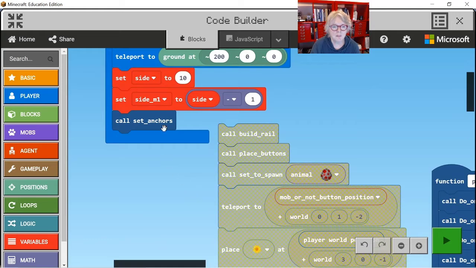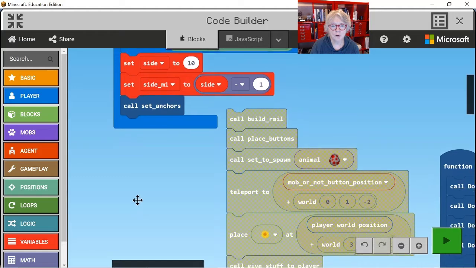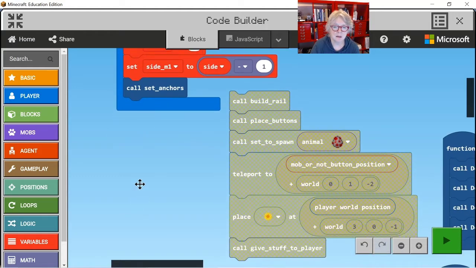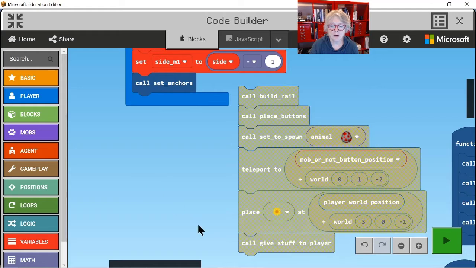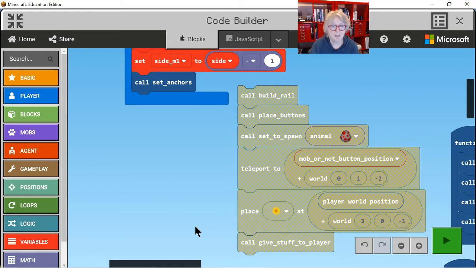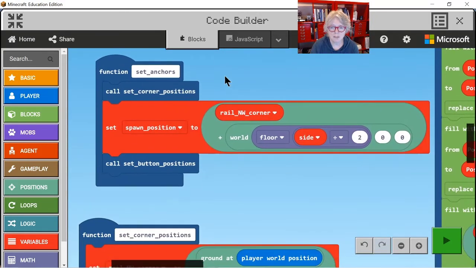Okay, then we set the anchors. Now you remember what the anchors were. All of those positions, like the corners of the railroad, where the button area is, the spawn position and so on. We're going to go set all those anchors, and once we've done it, the code is actually relatively easy. You've done the hard work once you have the anchors.